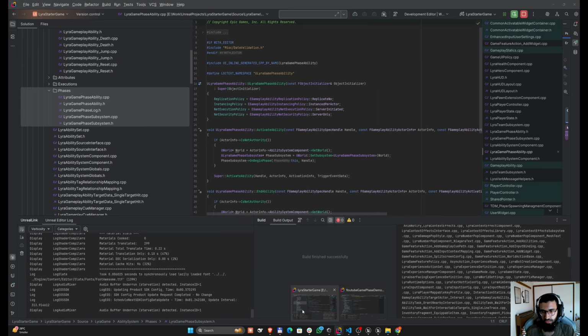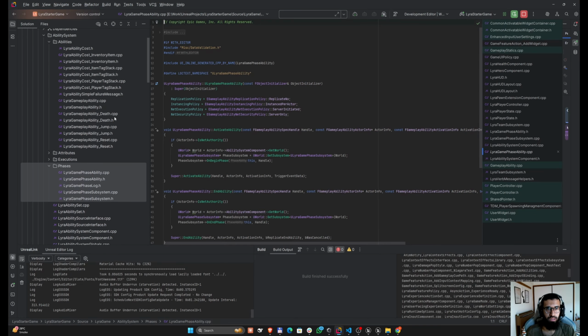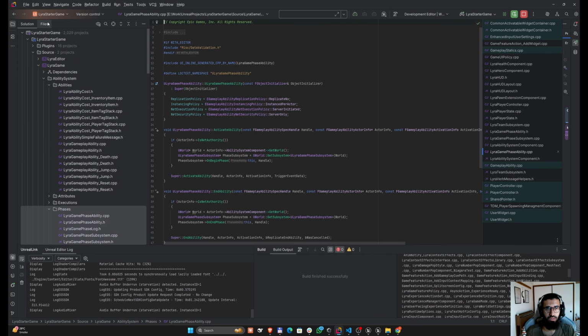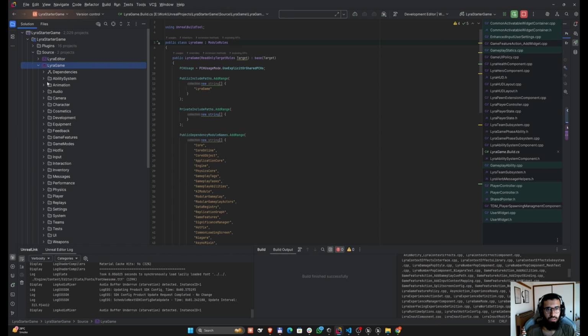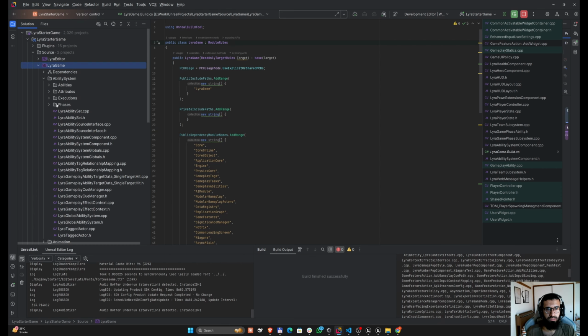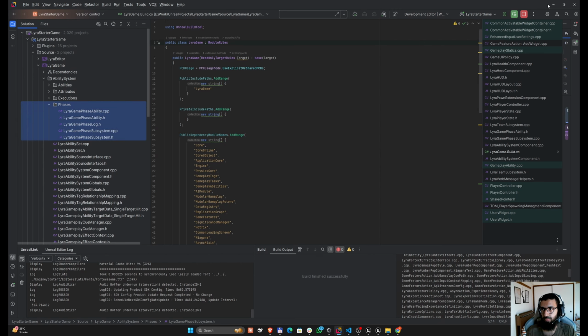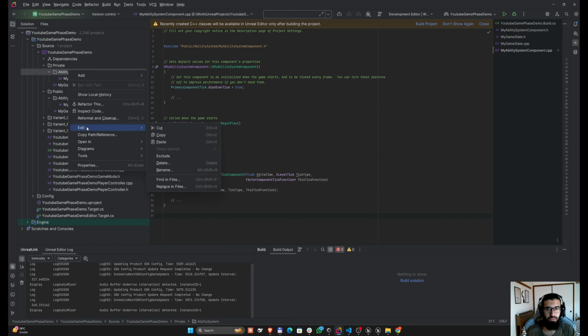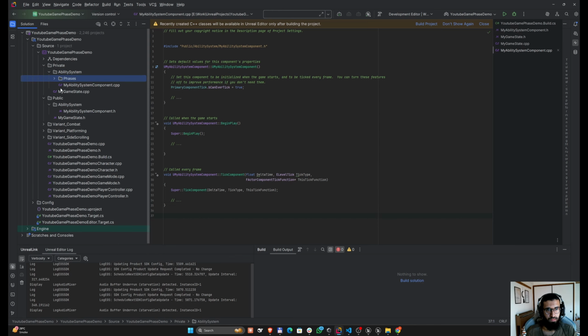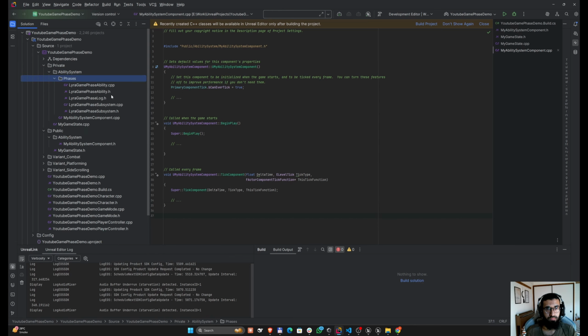So I will go to the Lyra starter game, and in the content explorer or the solution explorer, you can see under the Lyra game module, under ability system, there is this phases folder, and we need this entire folder. So I'll just copy this entire folder, go to our project, and paste it right under ability system. Okay, we have it now.